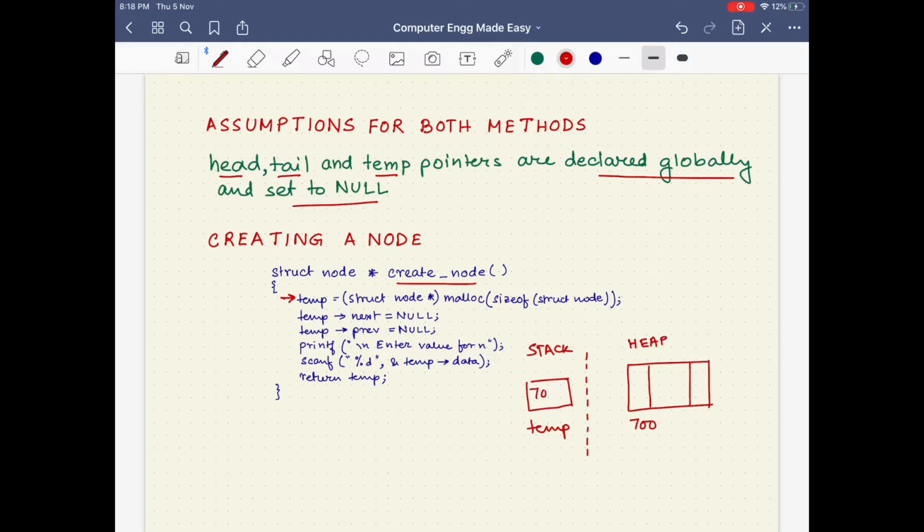So 700 gets stored here, and this is the link that is established between the stack and the heap. Next, we execute temp next equal to null. This stores null in the next part of the node, and as we execute temp arrow prev equal to null, prev is also set to null in the node.